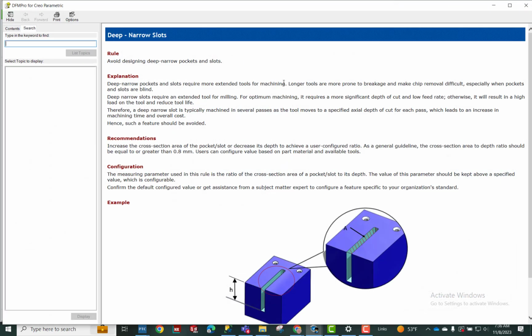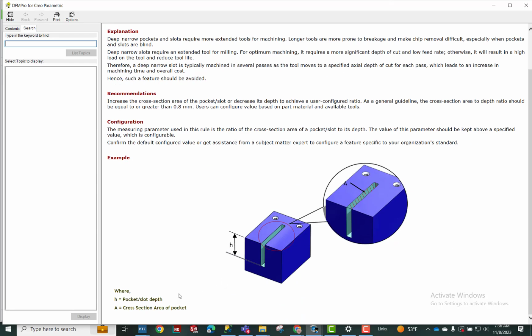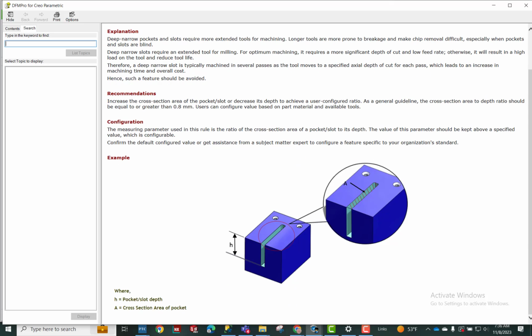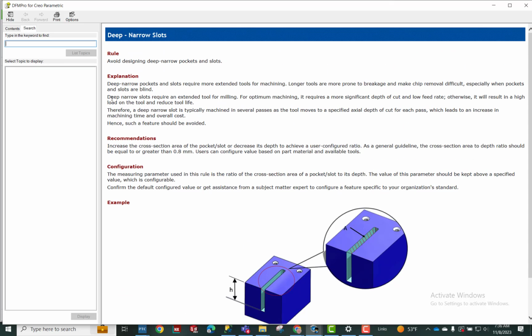And essentially what that allows us to do is go in and define what the parameters are for a narrow slot. And if we have those parameters set up, then DFMPro will run through the analysis phase and highlight anything that is outside of the bounds of the parameters in association with the specific rule and what the rule is supposed to be doing. And so that's an explanation of the rule.